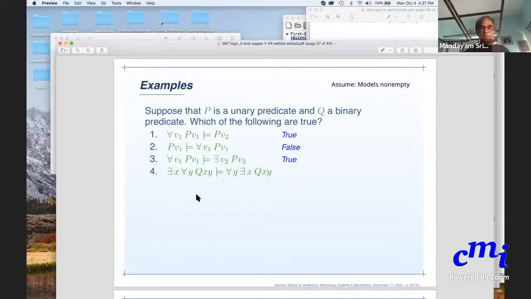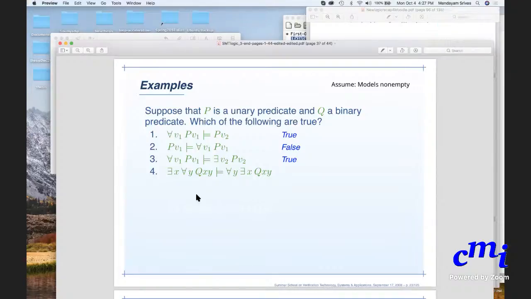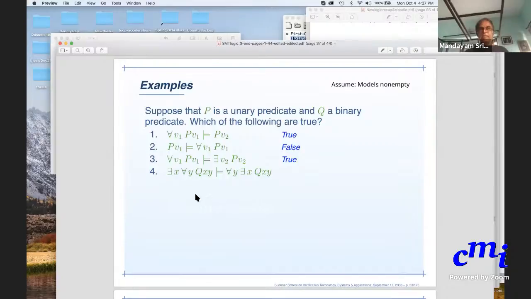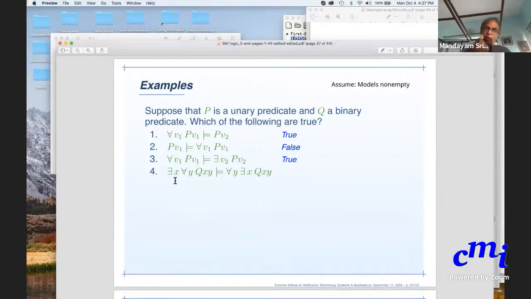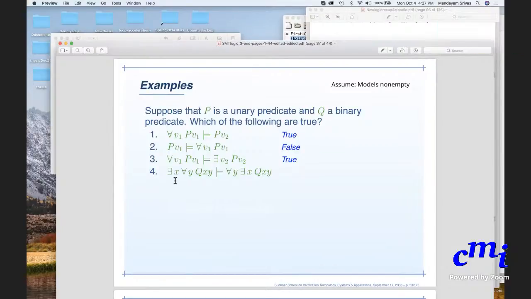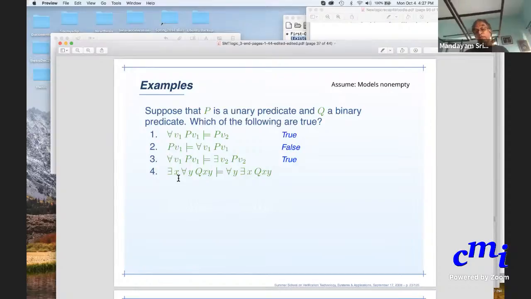The other person, Harsh, you want to take a crack? I don't think this is true, but let me think for a moment. So what is it saying? This is true: there exists an X such that for all Y. There exists, it's true, right? I think it's true. So this has to be true. There must be an X such that Qx of Y is true for all Y.